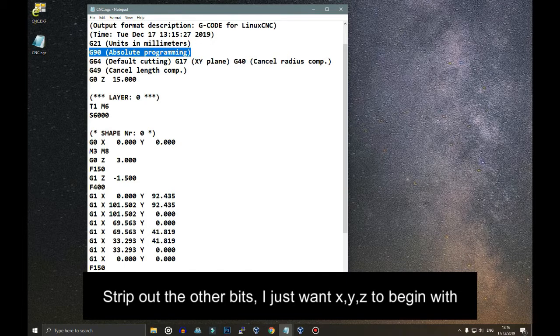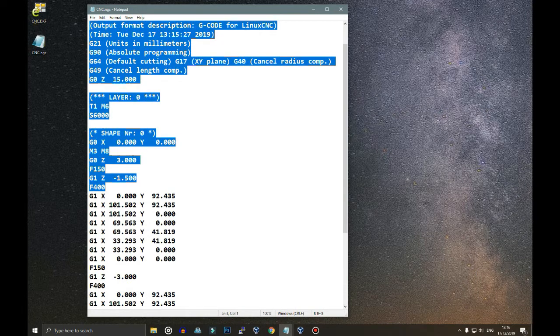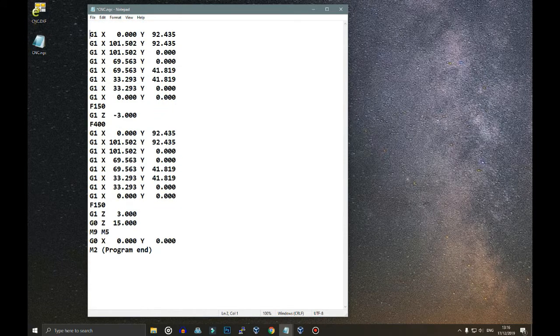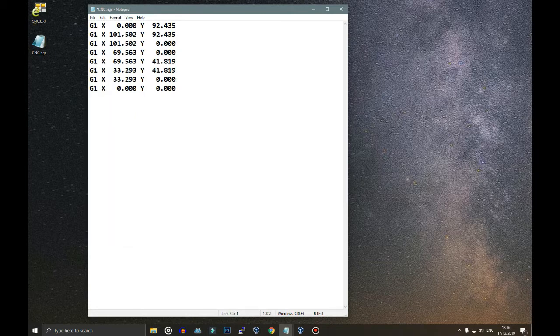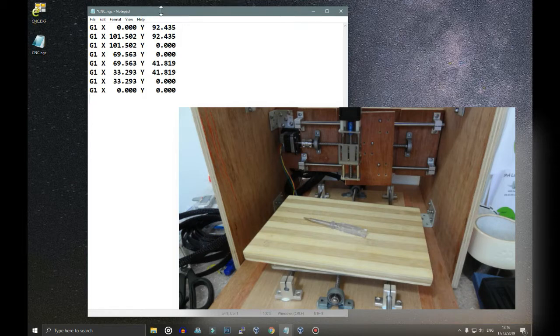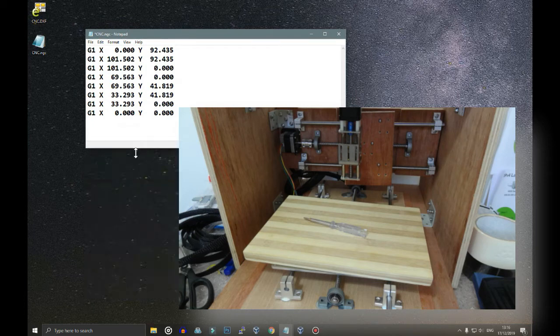G90, absolute programming. Yeah, that's the next obstacle. I need to read the absolute coordinates and convert them into relative coordinates, because the relative coordinates are what the motors are interested in. The motors only need to know how far to move from where they currently are. They don't care where zero is.